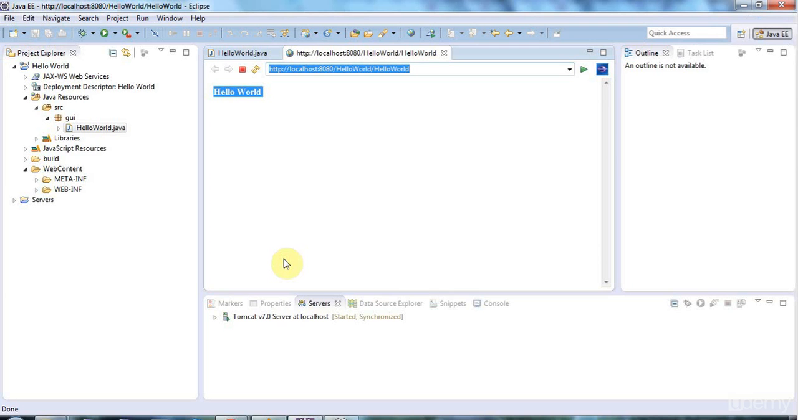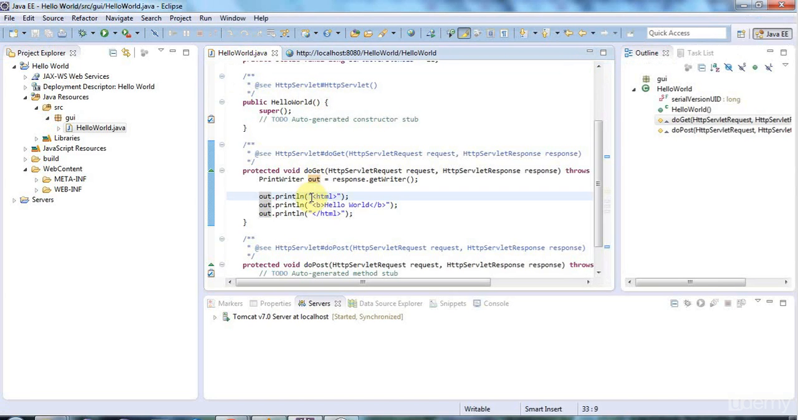So that's it for this tutorial. Join me again next time, when we're going to look at JSPs, which are a way of putting HTML in a file instead of having to spit it out in your servlet like we've done here.